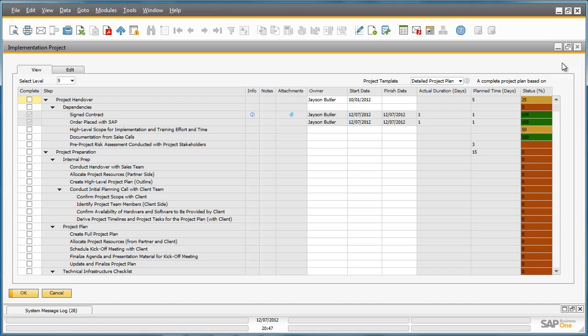The implementation project is a project management checklist or project plan based on the Accelerated Implementation Program methodology, also known as AIP. You can find all of the steps in the AIP. It gives you a detailed view of specific project tasks and the steps within a task. You can also define an owner for these tasks, the start and finish dates, the actual duration that the task took, and the planned time that you expected to execute the task, and of course the status of the task.